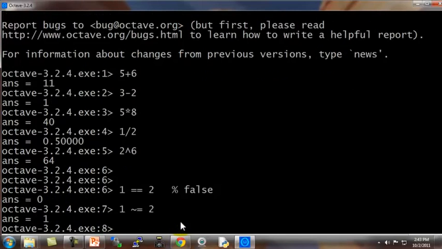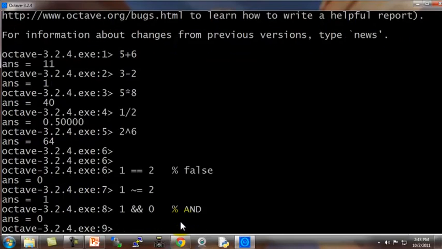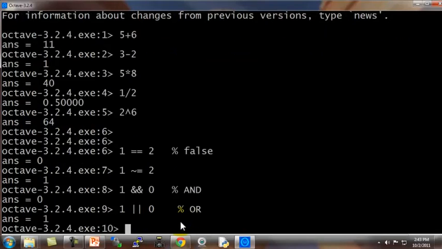Note that the not equals sign is this tilde equals symbol and not bang equals, which is what some other programming languages use. Let's see, logical operations: 1 and 0 uses a double ampersand sign to denote the logical AND, and that evaluates to false. 1 or 0 is the OR operation, and that evaluates to true.